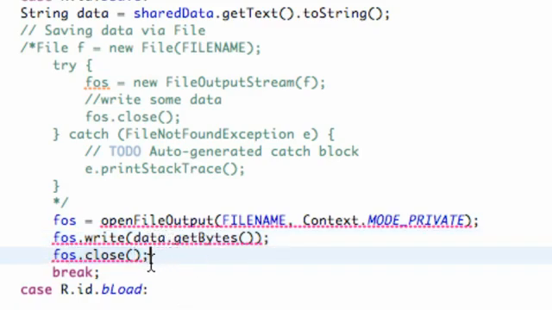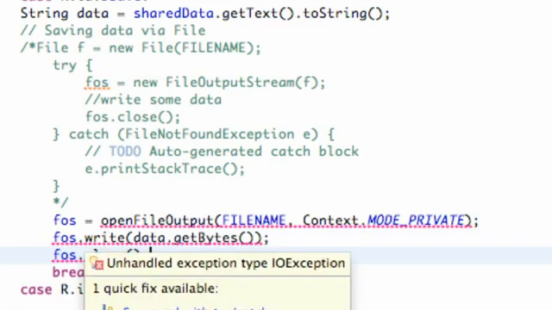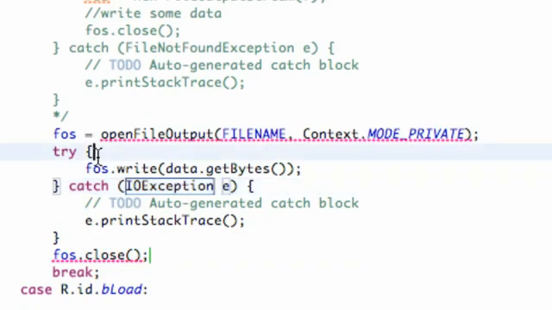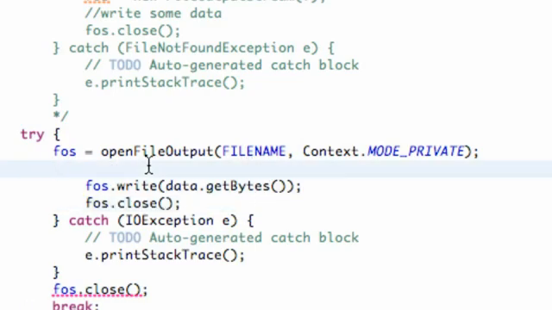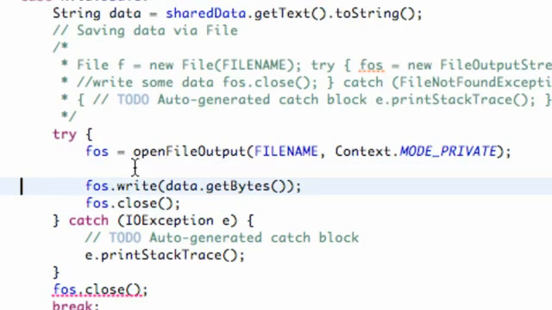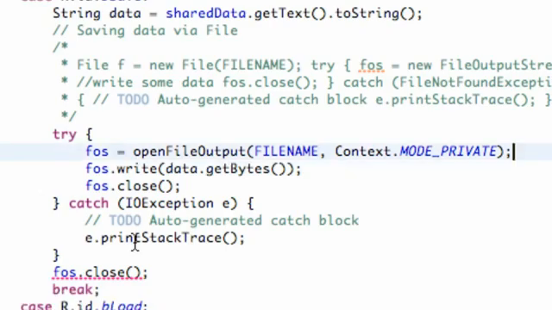Now it's giving us an error because it says we have to put this in a try and catch. So we're just going to hover over and say surround with try and catch, and we're going to move this try to cover pretty much everything. Then we'll add the extra exceptions that we need. So after we write, we want to close. Control-Shift-F to format, delete that line of code, and we are pretty much done.